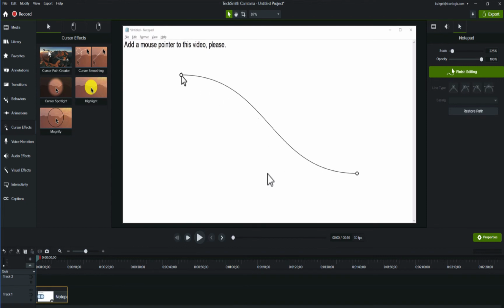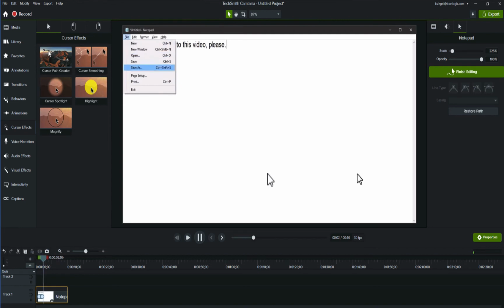Now I'll press my space bar. I just want to see what the pointer's doing by itself. And you see it's moving from point A to point B in a curve. So this is point A and this is point B. And what I'm going to do is move point A to where I want the pointer to start. And I want point B to end up at the File menu.